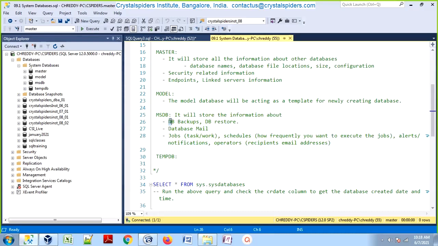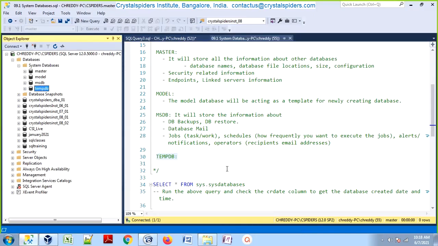How to take the backup, where to put the backup files, how to restore the database from your backups, how to set up database mail, how to send email from the SQL Server to any Gmail, Yahoo Mail, or Hotmail accounts, and how to create jobs, schedule the jobs, and send out alert notifications by creating operators. All that we can check one by one. And now the next one is the TEMPDB database.